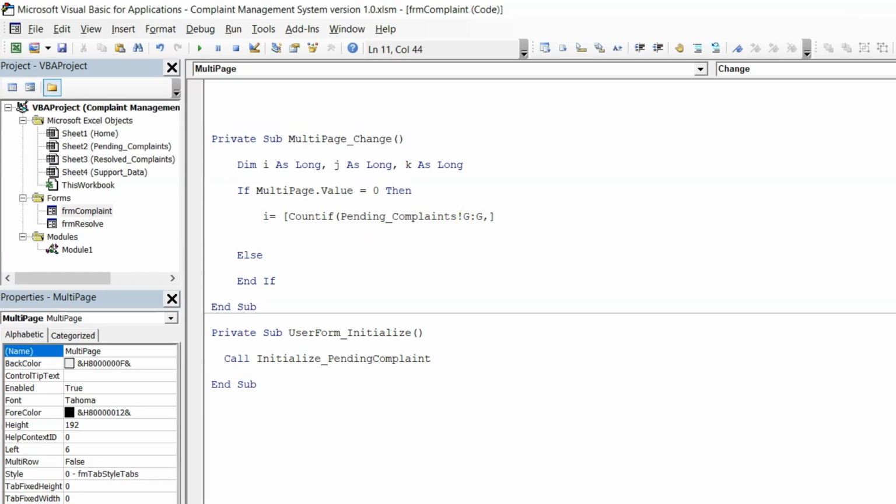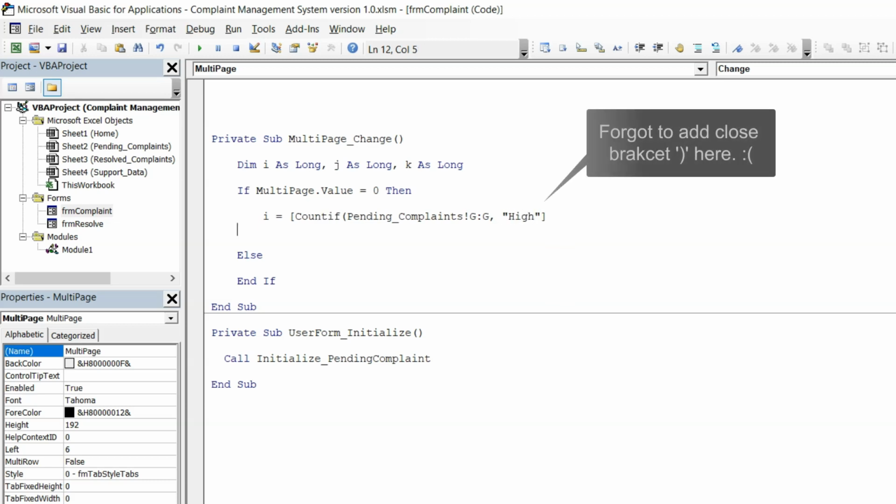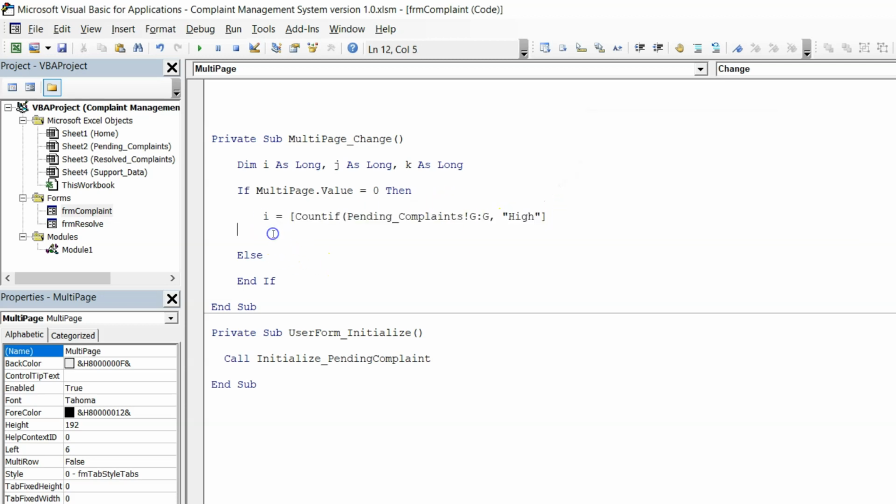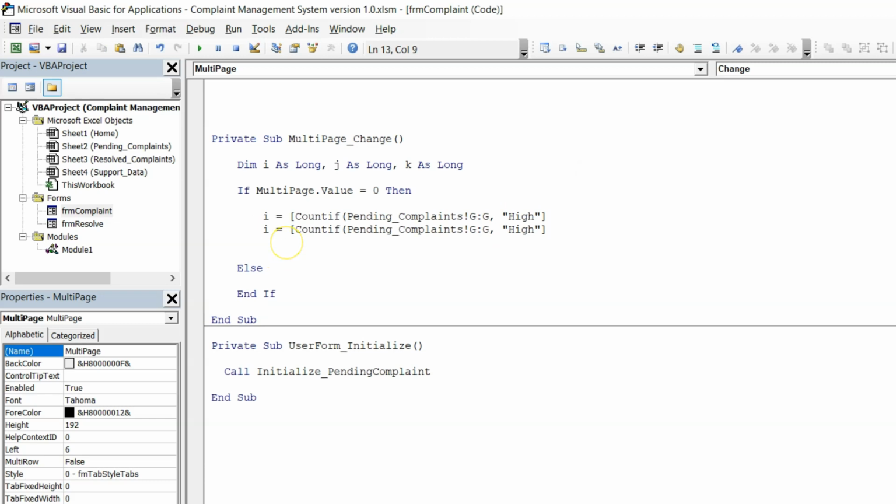and comma, we need to find high over here. High. So this is for high. Like, just let's copy this code again and replicate for medium, and again replicate for low. So the column would remain same, condition will get changed, and that would be low. So what it will do, it will provide the count of high, medium and low, and it will assign to variable I, then variable j, and then variable k.